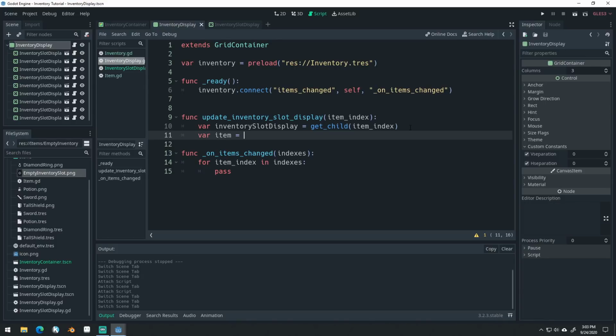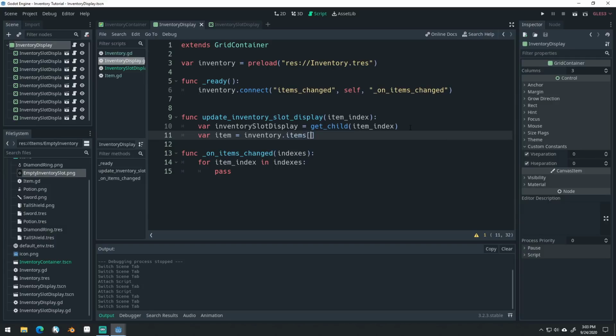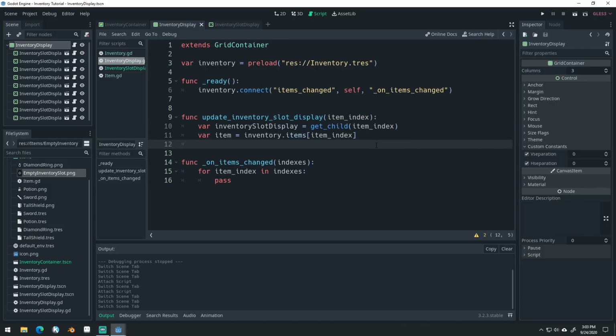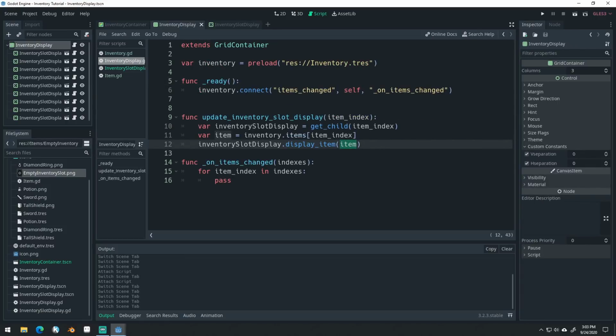Var item equals inventory dot items item index. That gets the item that corresponds to the item index that we got passed in for this function. Inventory slot display dot display item. And we use the function that we created right here to properly display this item in this inventory slot display.